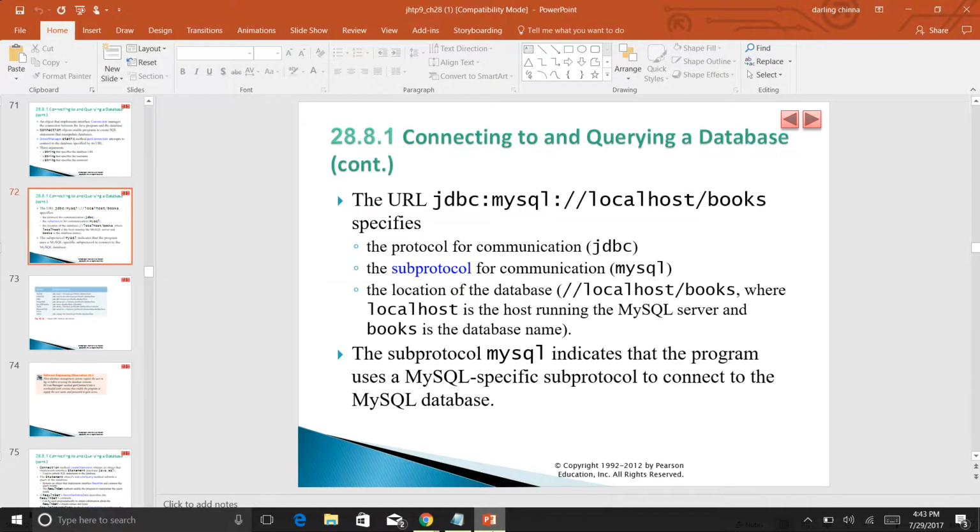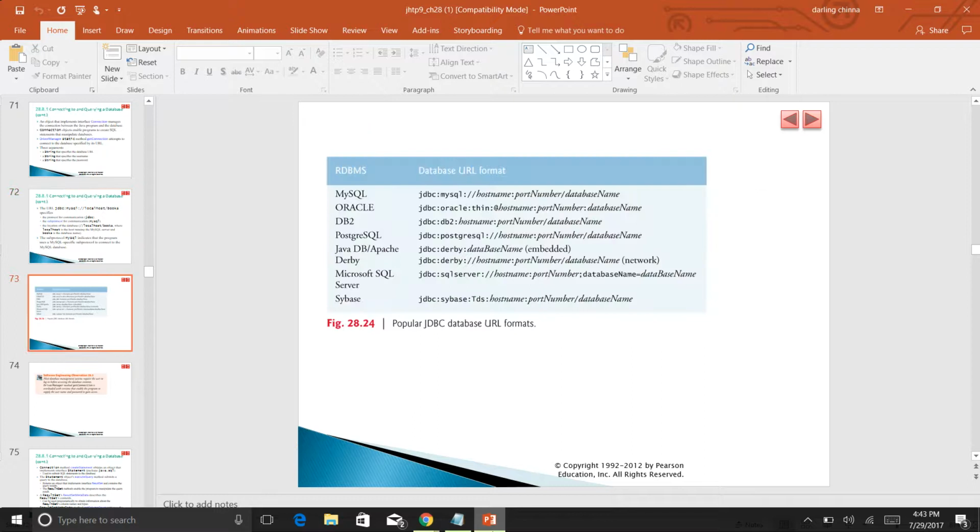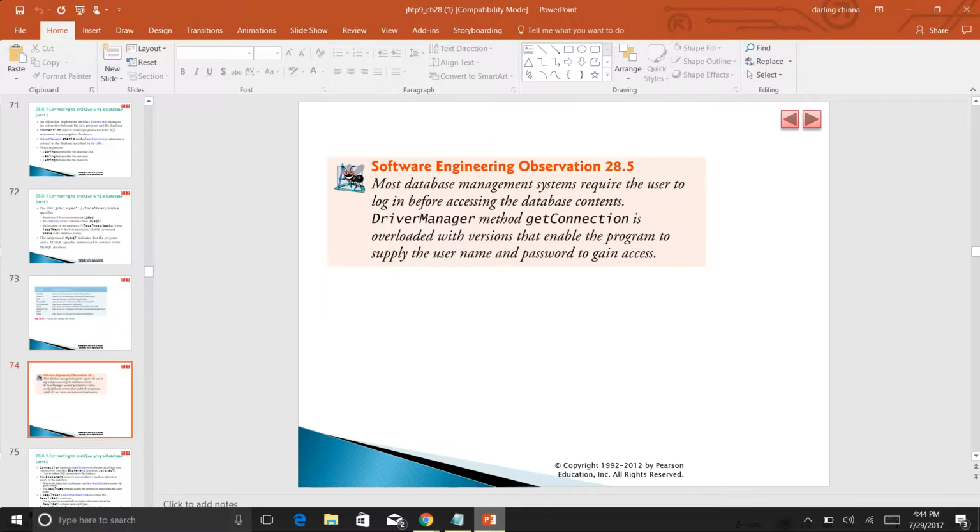Where the connections and the queries of a database, and the database URL formats. For MySQL, the database URL format is jdbc:mysql:// followed by the hostname, something like that. So these are the popular database systems and their URL formats: Oracle, DB2, PostgreSQL, Java DB, Apache Derby, Microsoft SQL Server, Sybase.